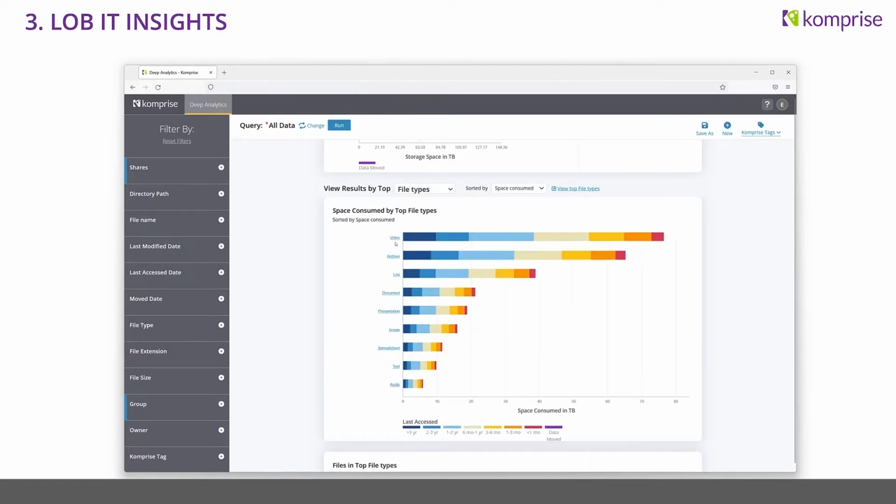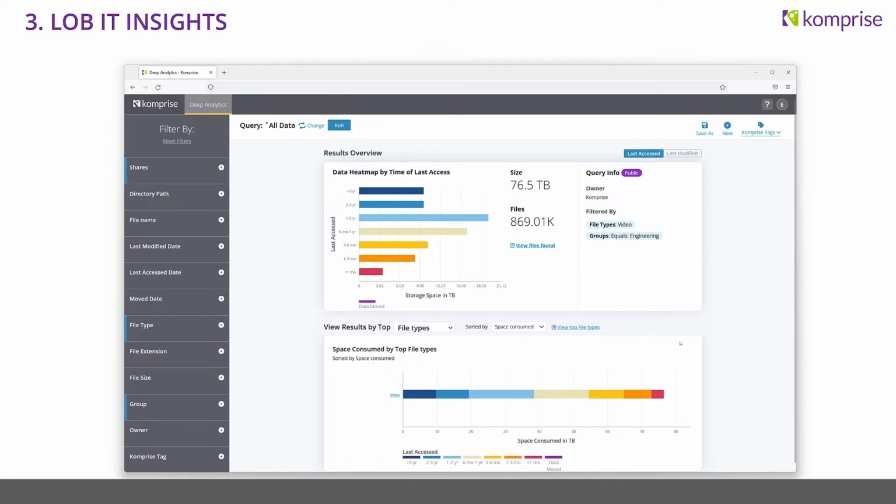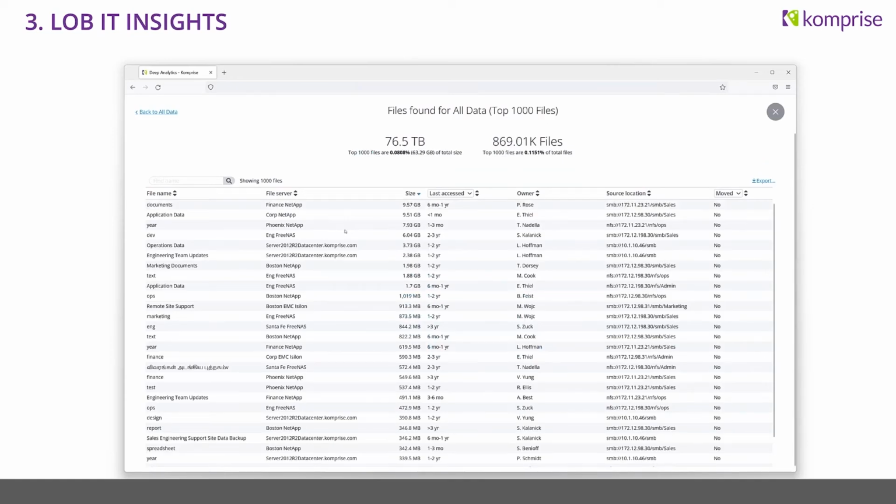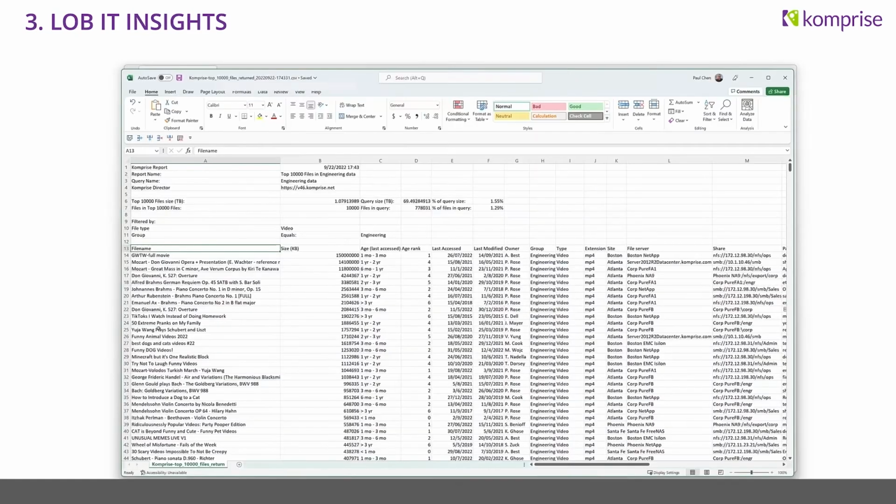Wait, what? Why are videos the top type of data in engineering? Almost 77 terabytes of video files? That doesn't sound right. We're not marketing. Let me see what's going on there. I can view the files, and from here I can download a CSV with the top 10,000 of those video files. This report has file names, locations, owners. Let me contact some of these folks.